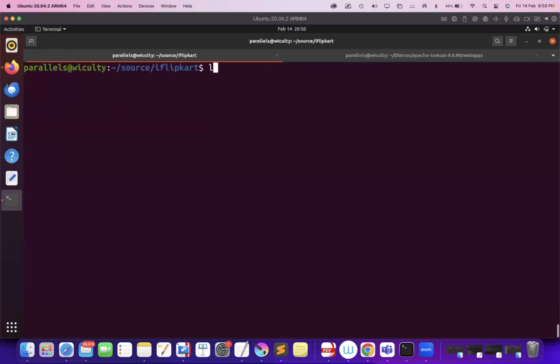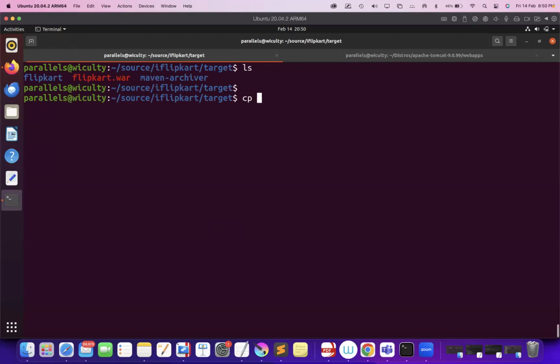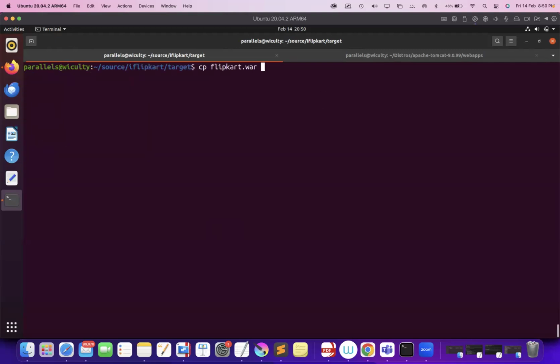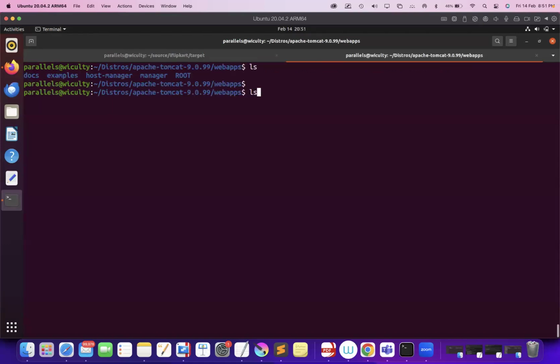Shall I copy this war file now? Copy flipkart.war to /home/parallels/distros/apache-tomcat, that's the extracted folder, right? webapps. Deployment is done. See under webapps. Once the deployment is done, you have to start the Tomcat server. Remember that.